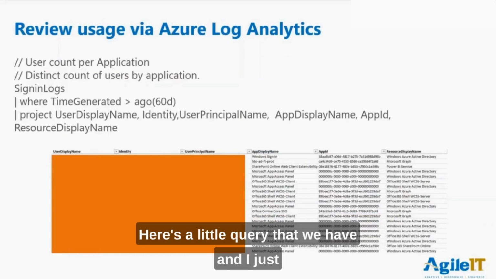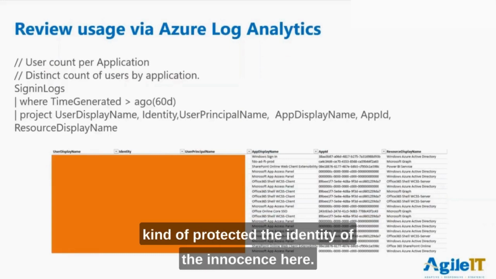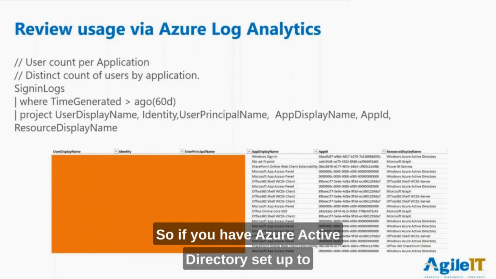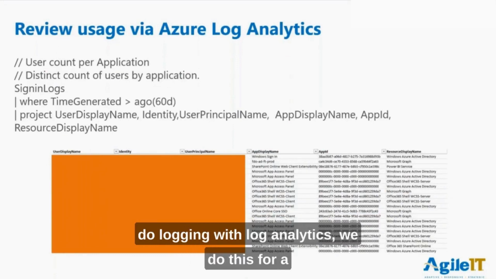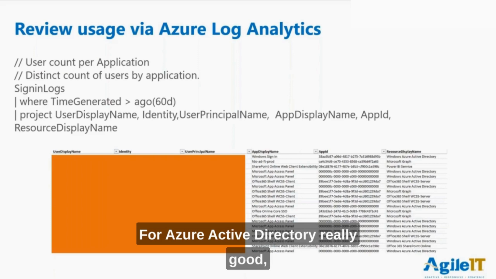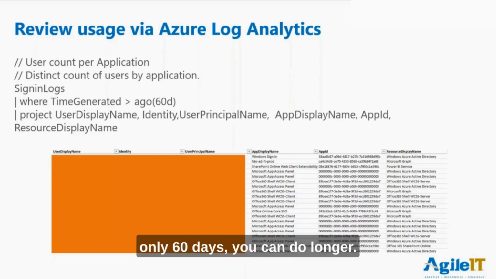Here's a little query that we have, and I've protected the identity of the instance here. This is the KQL language. If you have Azure Active Directory set up to do logging with Log Analytics, we do this for a number of our customers that we onboard with Azure Active Directory. It's really good, and you really need it for compliance. This is a simple query, just 60 days, but you can do longer.